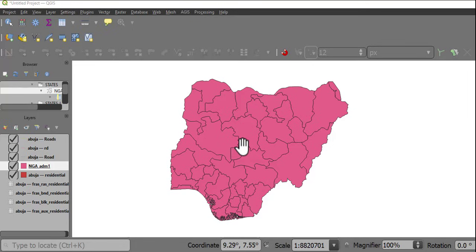When do you use the QGZ? When you want faster saving and loading, when you're working with a larger file or larger project, when you're working with auxiliary data, or you want to keep your annotation and your style data all in one package, that's when you need to use this. So basically, these are the major differences.